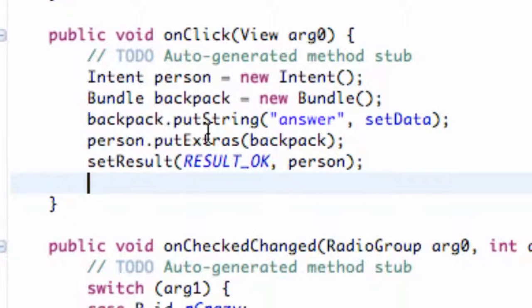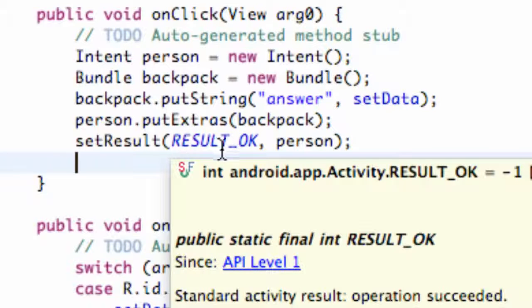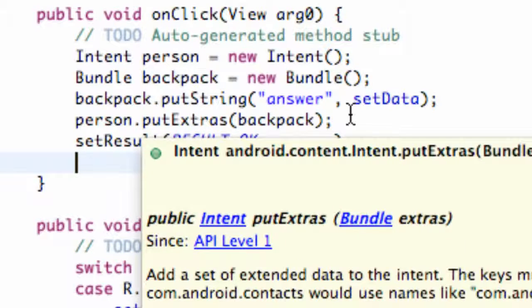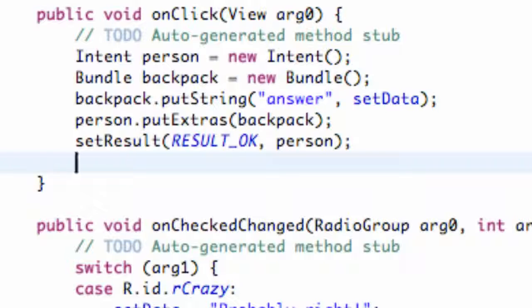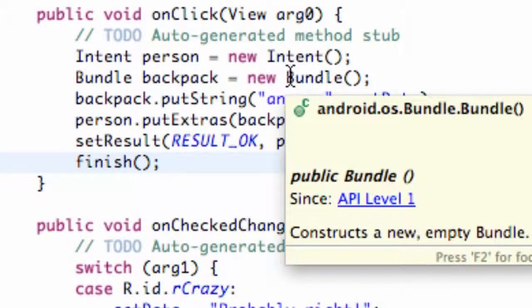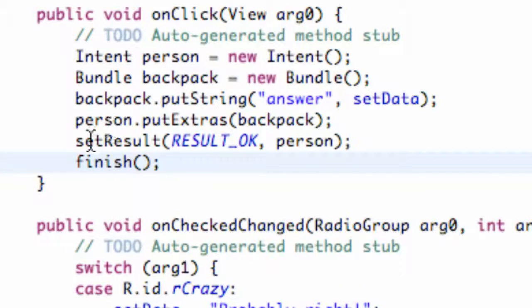As you can see, this RESULT_OK turned blue because that's not something we define. That's just a standard way to say operation succeeded. You saw that when we did that camera application. Then the only other thing we're going to do on this button is finish this activity. We've used the finish method before as well. So now when our button's pressed, it's going to set up our person, our backpack, put a string in the backpack, and then give the backpack to the person to carry back to the previous class, and that's what the setResult method does.